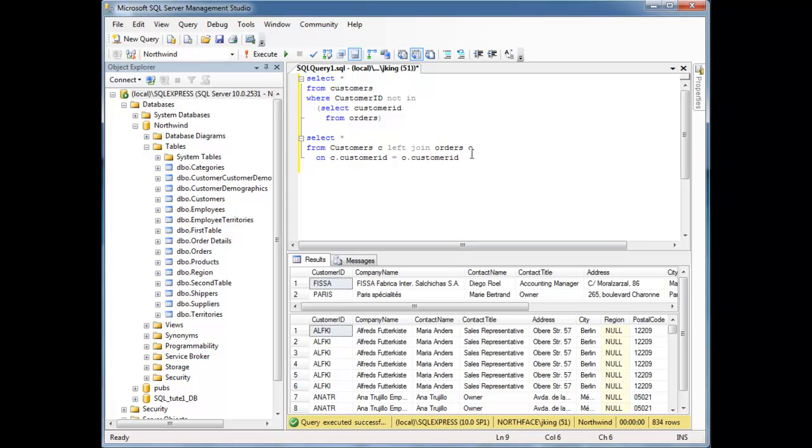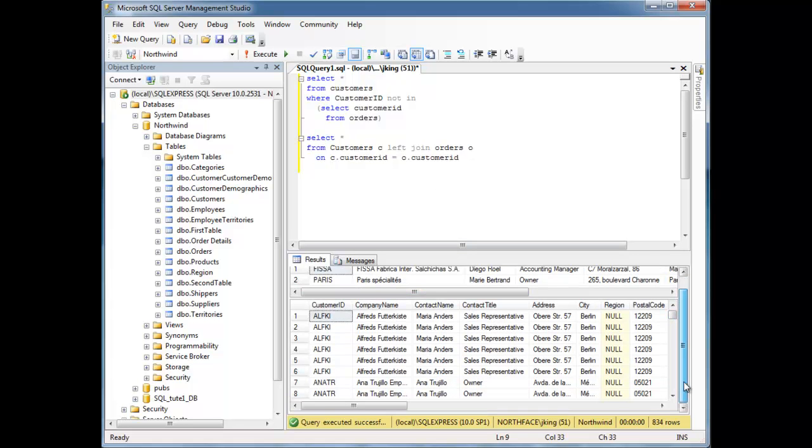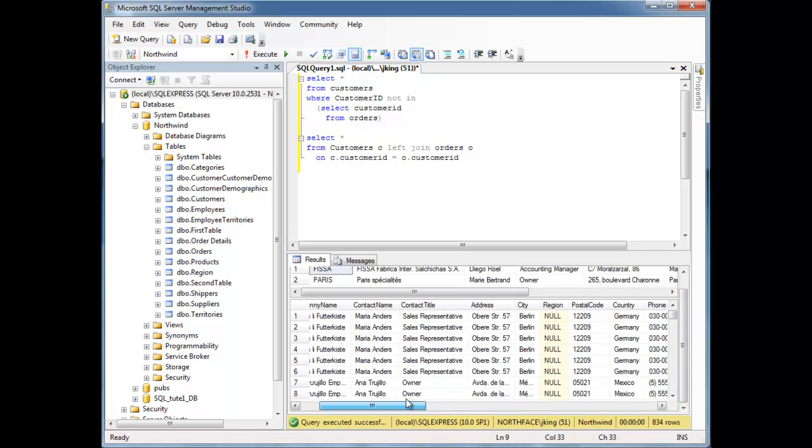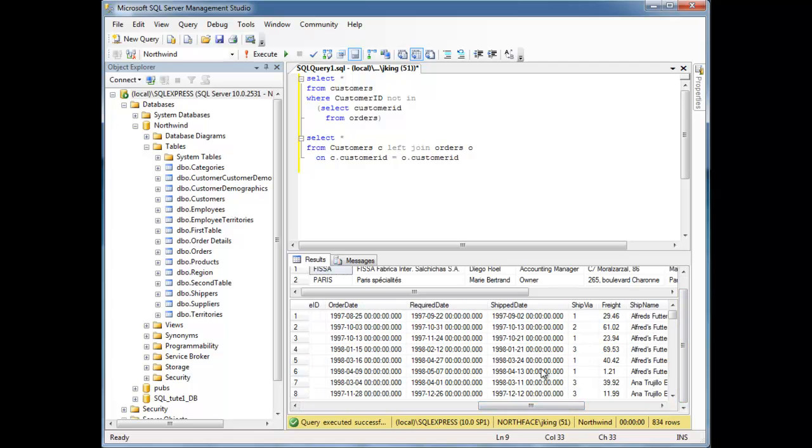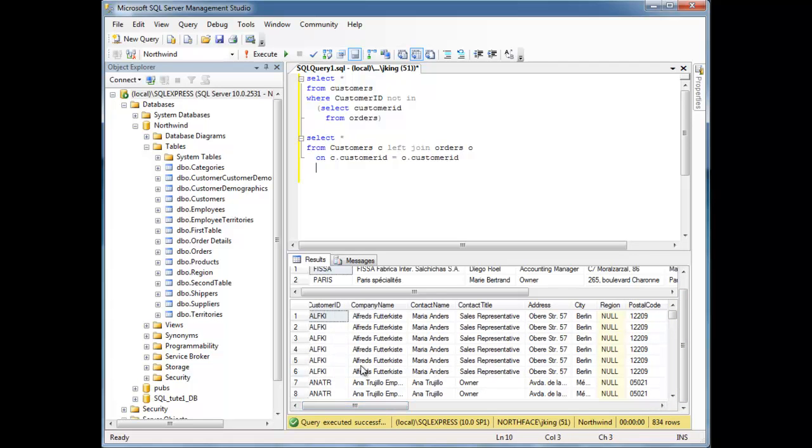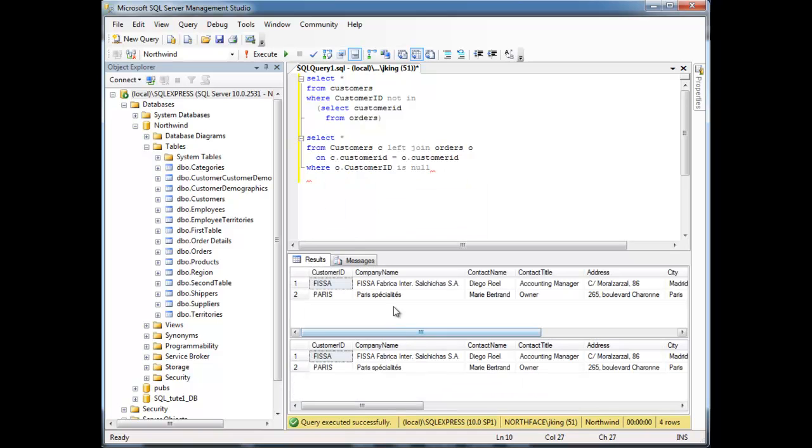And remember, the left join is going to insert nulls. If I bring this down, it inserts nulls for the customers that don't have any orders. So we have to do the where. Again, where O.customer ID is null. Run that. Okay, now we have the two.